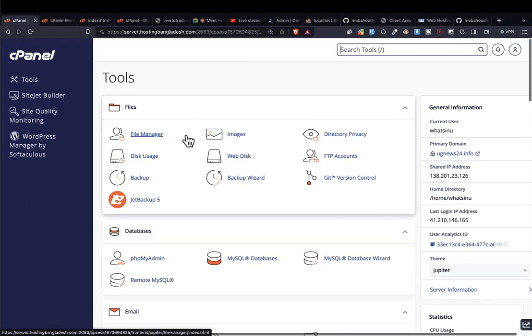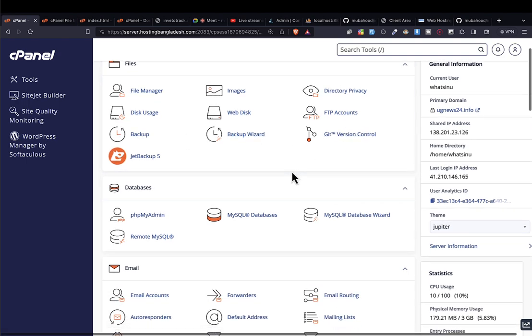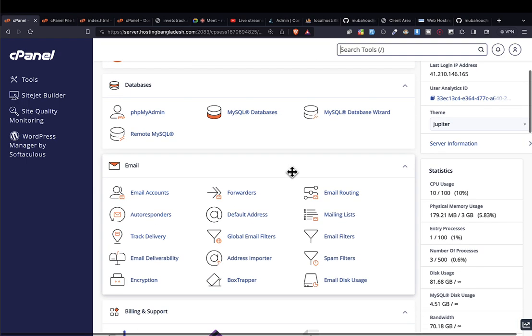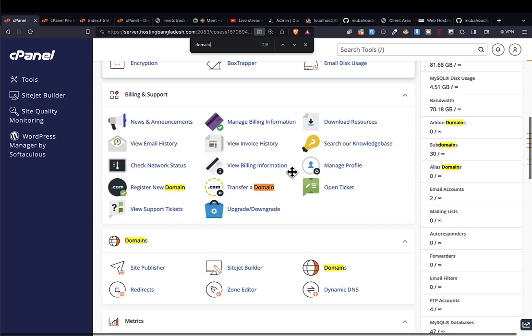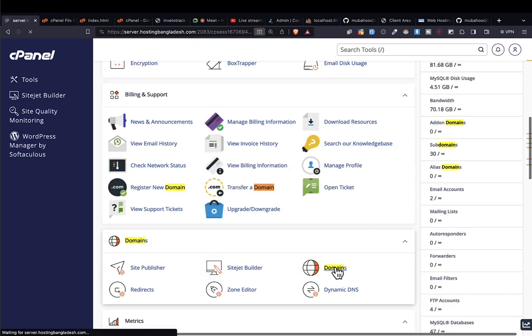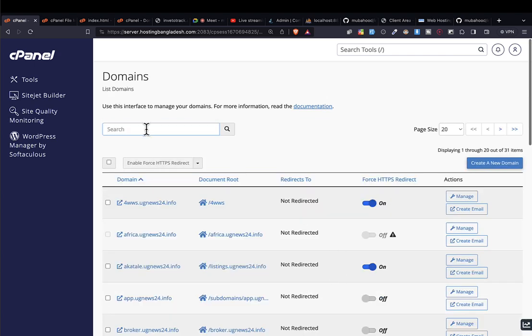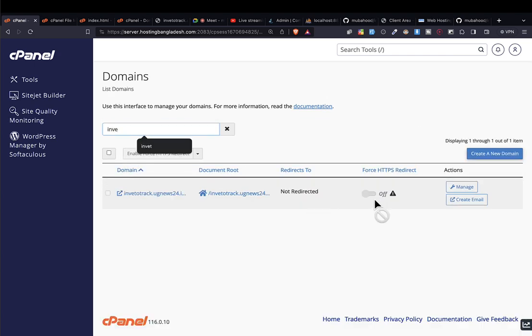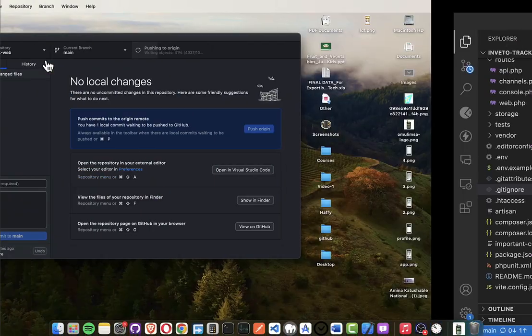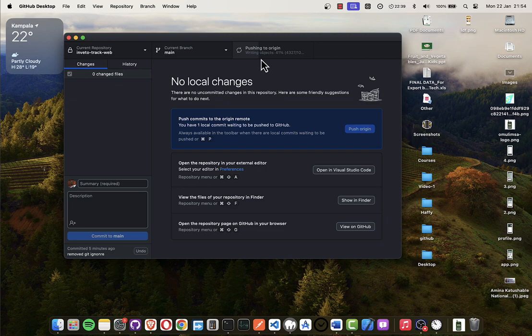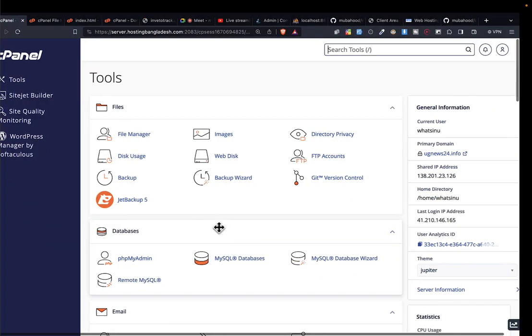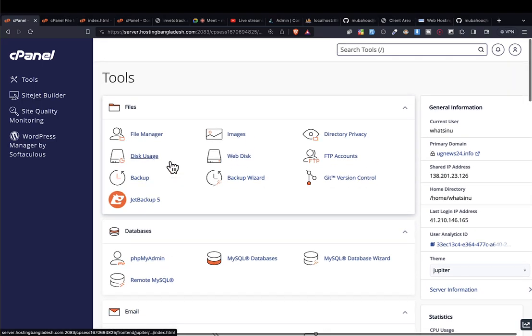So if I come back to our subdomain and try to search InvetoTrack, you'll see that the SSL is still being installed, but we'll be able to force SSL redirection from here. All right, our inventory is still pushing, no problem. After doing that, the next thing that we're going to do is clone.